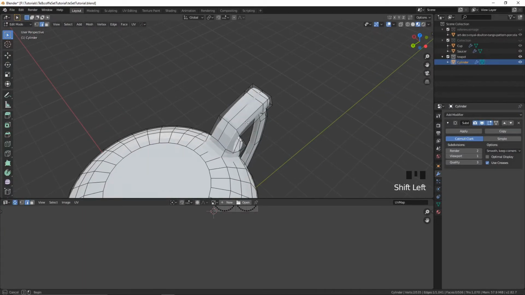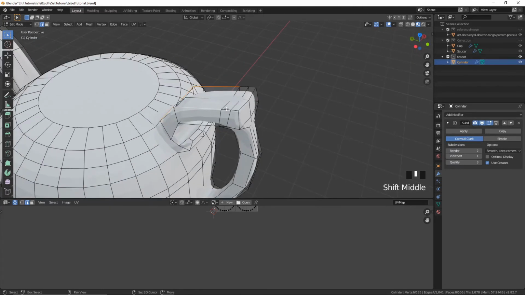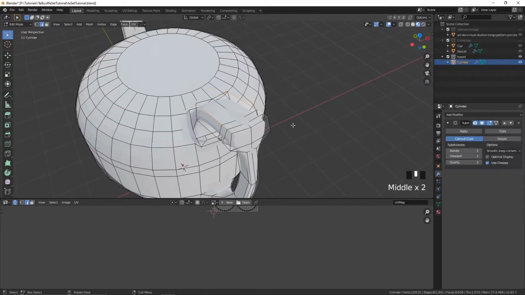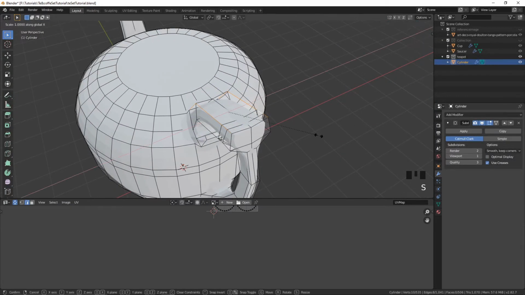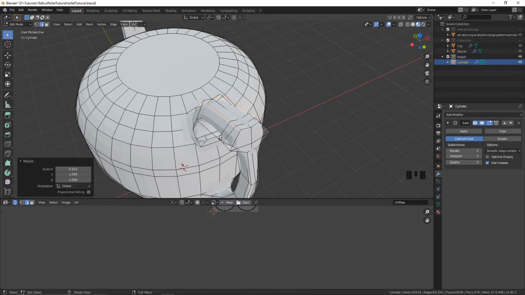Let's take these edges up here, not all the way around, but all the way there. And let's scale them in the x-axis. So let's scale them in a bit, quite a bit actually.